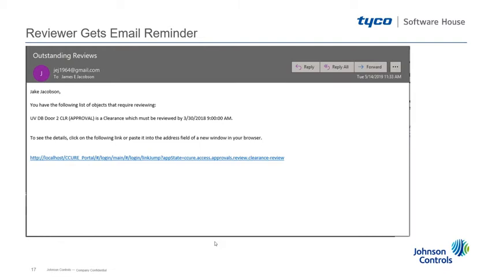I don't have access to the question, so hopefully Carol can jump in and we can cover any access workflow ones before we jump over to visitor management.